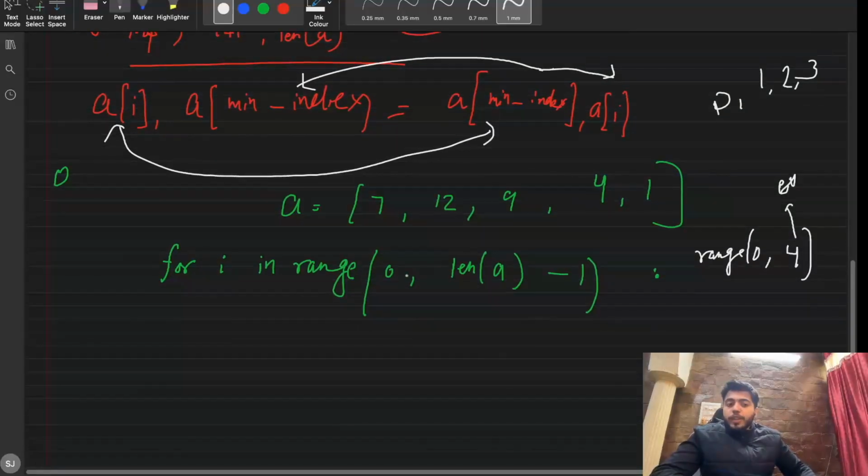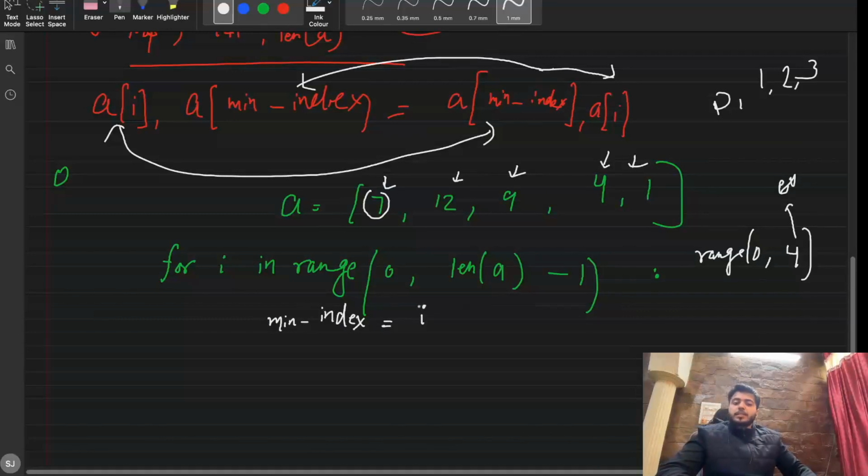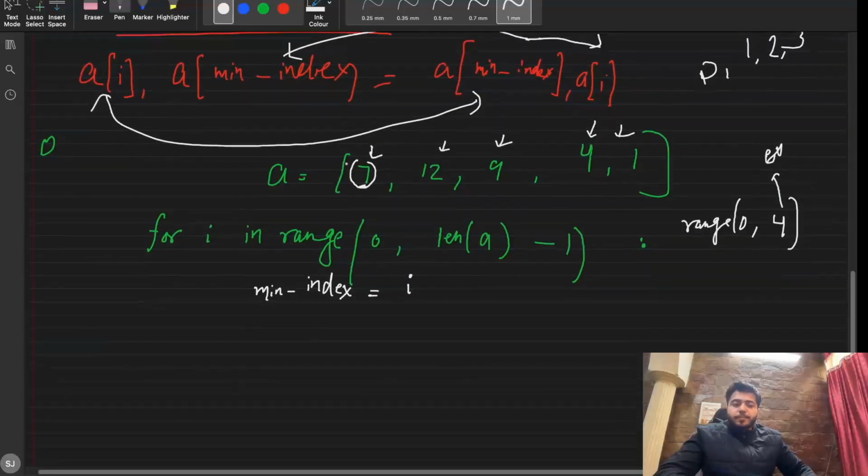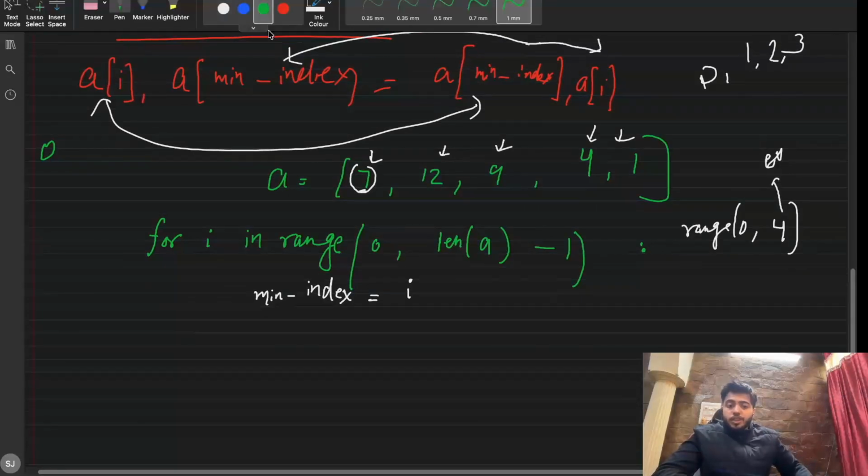So for every value of i, in the beginning, I will say this is my minimum index currently. I will create one variable which will track at which index my minimum element is present. For now, to start with, I will say the minimum element is present at the 0th index. Now I will run another loop, the j loop.